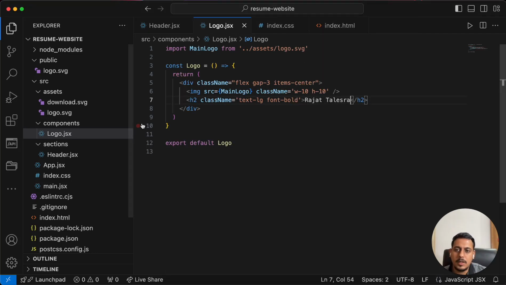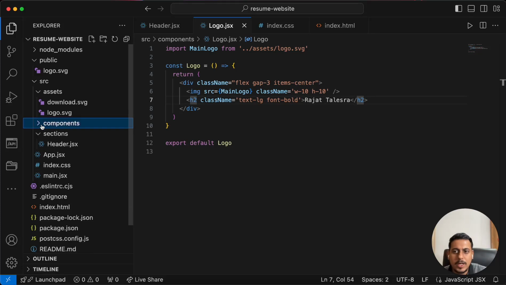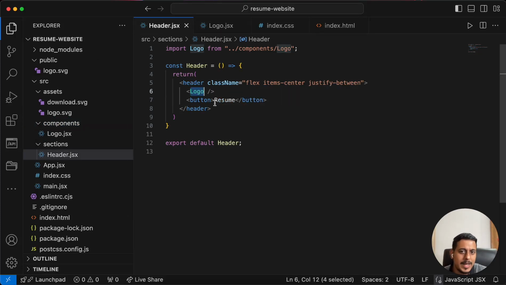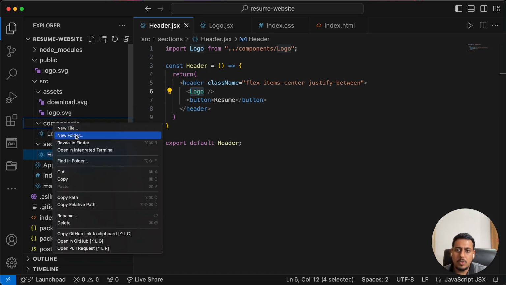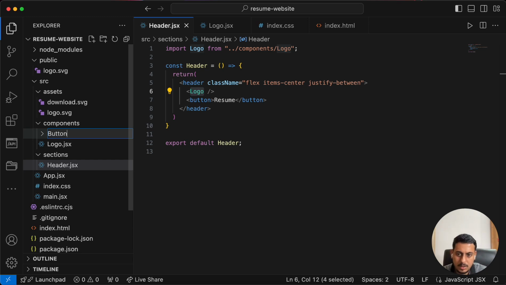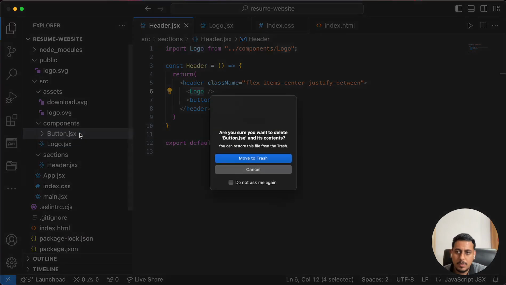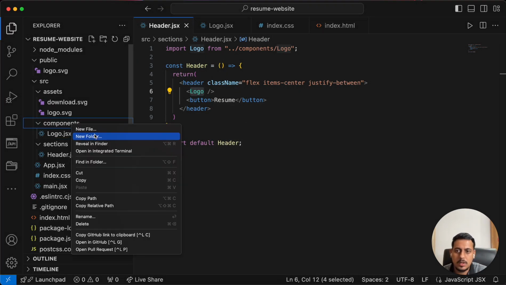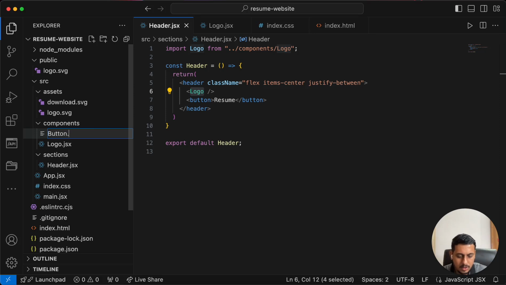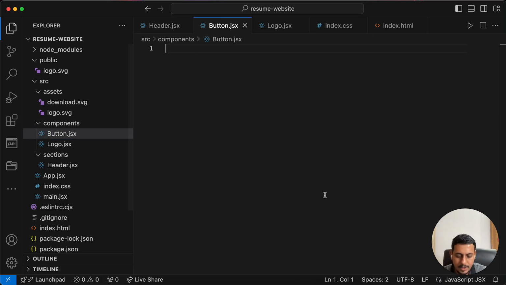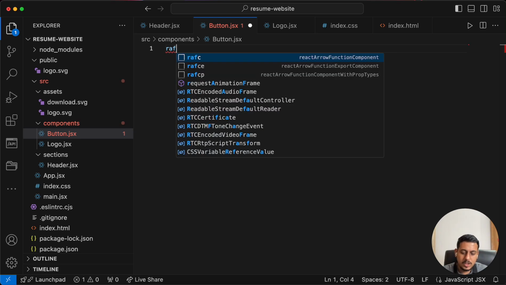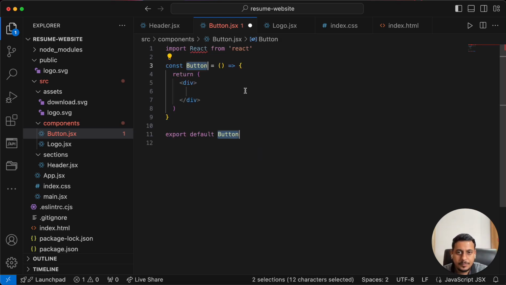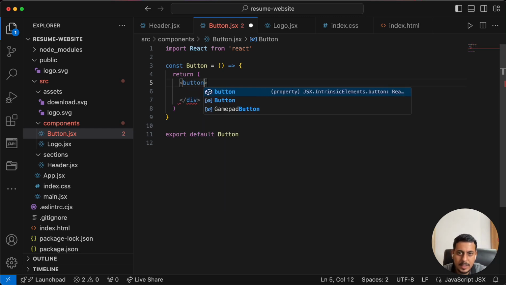Now let's focus on button. So I'll create a component for that also. I can directly design it in header also, but the better way would be to create a component folder. Button.jsx. Sorry, delete, because I need a file, not a folder. Button.jsx, and use the React arrow function create export. We have this button. Let's directly create a button here.